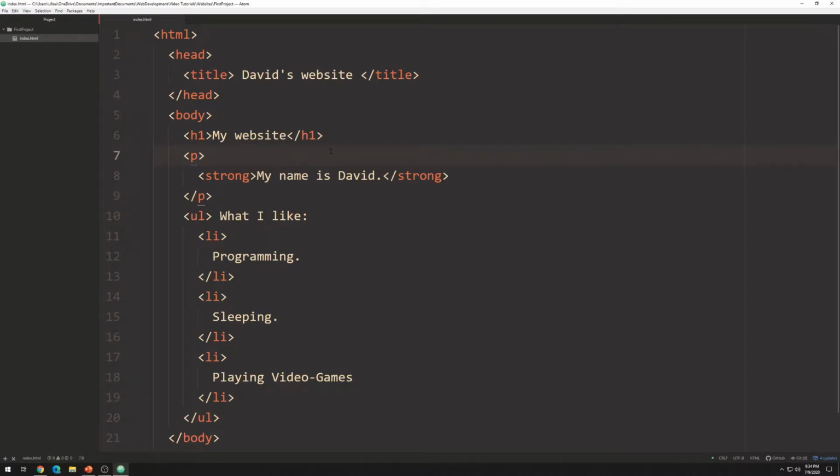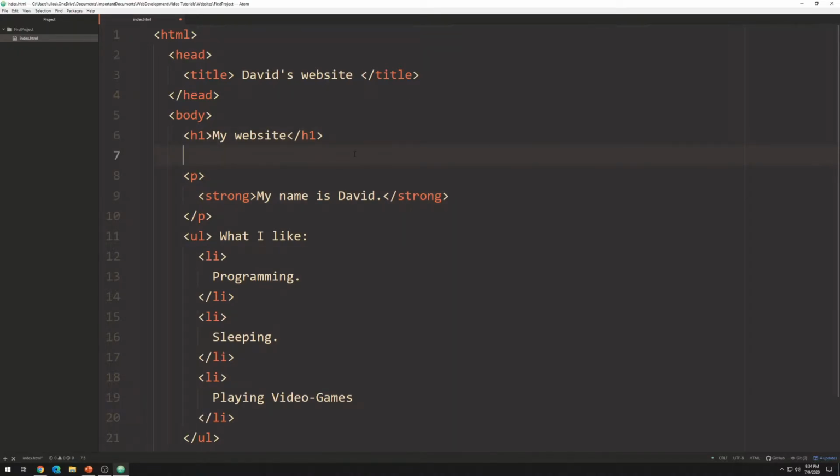So let's say the first thing we want to do for our website is add an image. Now, where should we add it? Well, I think right over here above our name, which is right now in bold. Let's place it right over here. And how do we do that? Well, we're going to go to Atom, type in img, and the fill-in is going to show up. I'm going to click enter, and here we are.